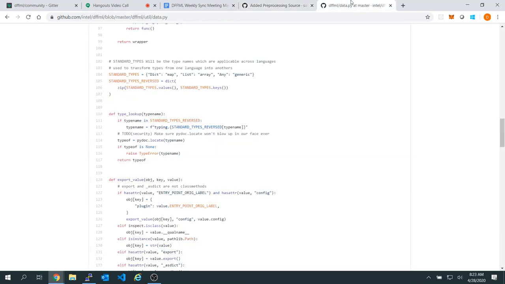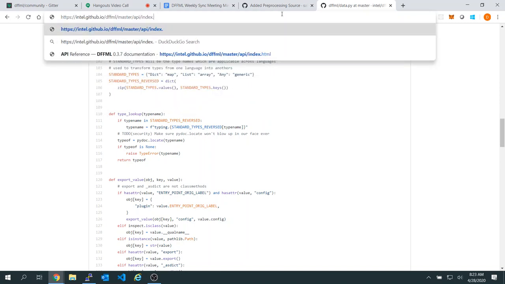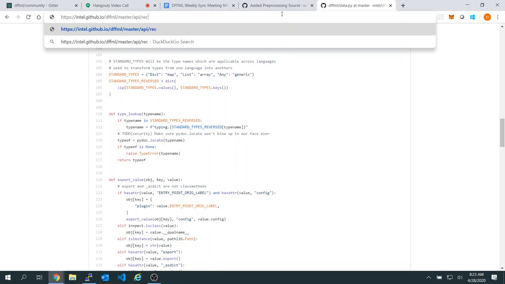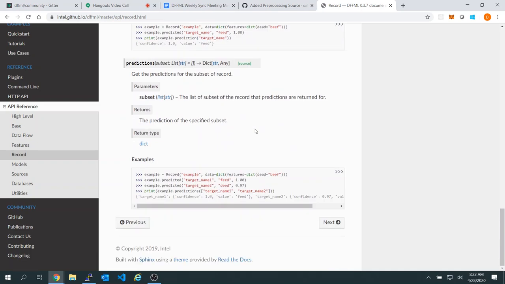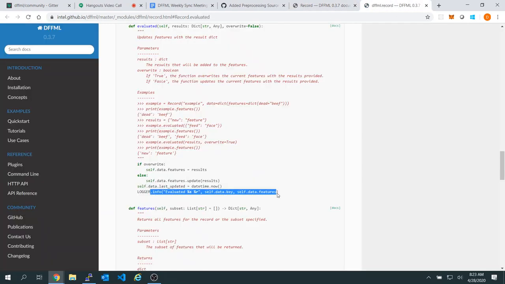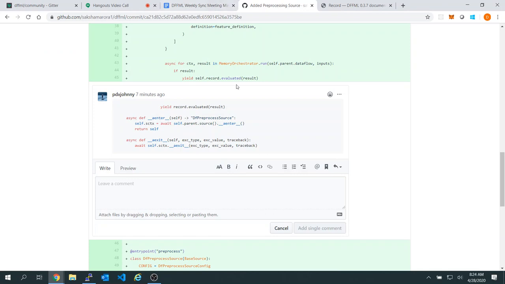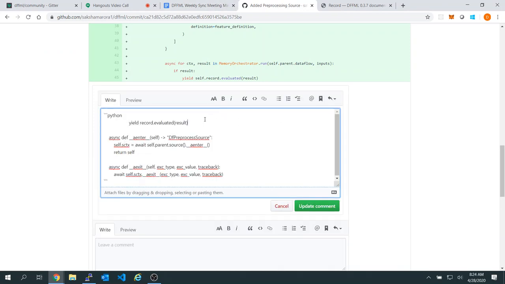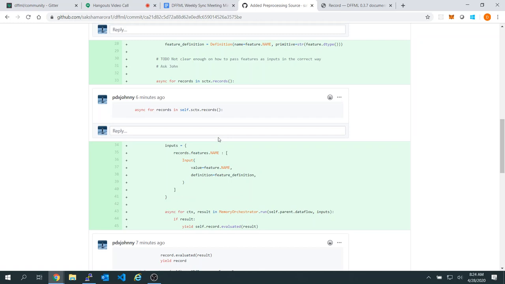Does record.evaluate return it? I don't believe so. Record has evaluated, but it doesn't return the record. We could change it to return the record, and it might be good to do that. So record.evaluate doesn't return the record, so we're going to want to evaluate it and then yield. Okay, and then inputs.